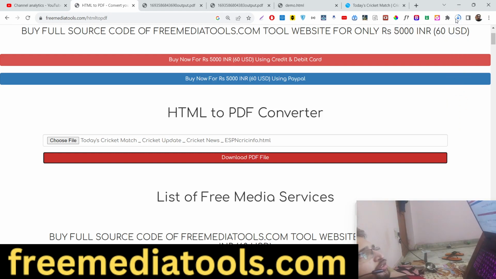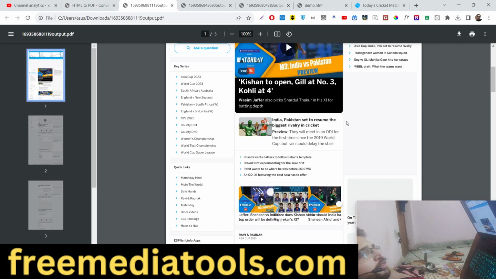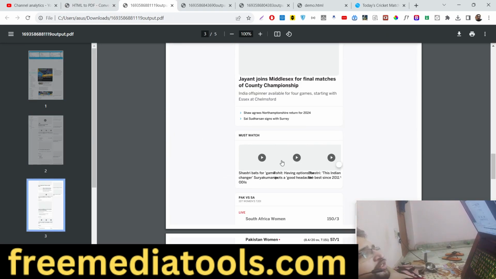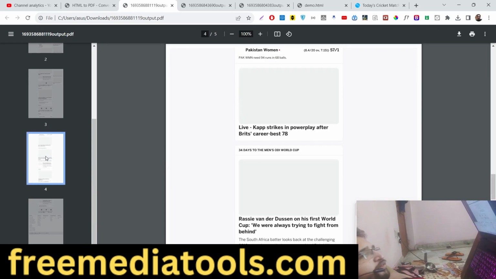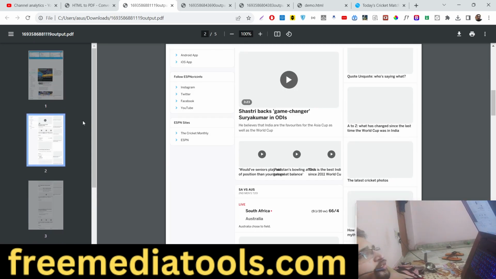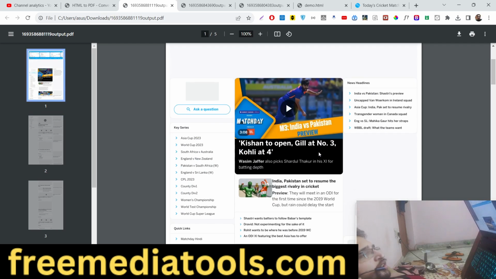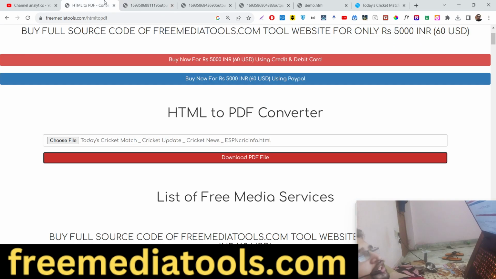So this is really useful, guys. You can see how perfectly it is exported to multiple pages. The web page was very large, so that's why it was split into multiple pages. So it's a very good application, guys, a very good tool. You can try it out. The link is given.